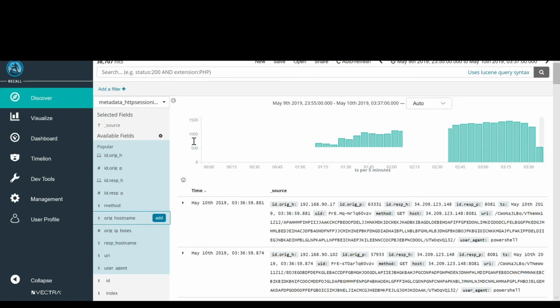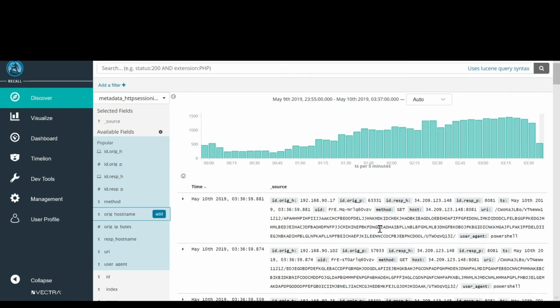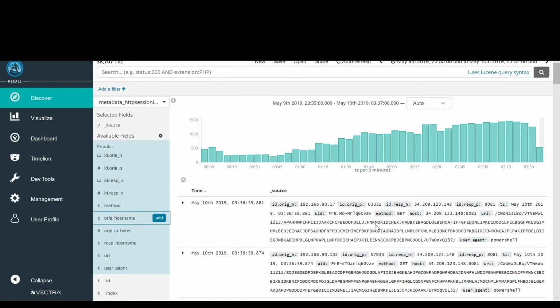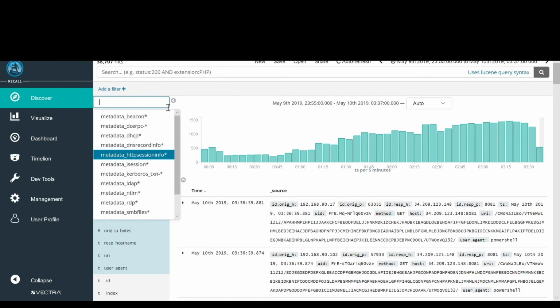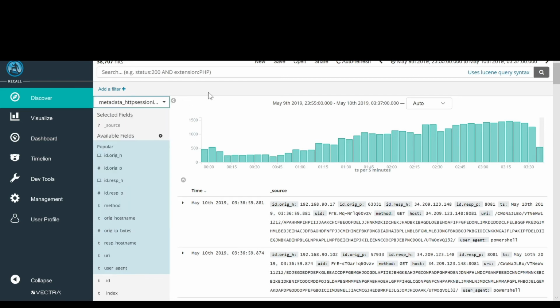From within the Discover tab, you'll be able to see the metadata that's been filtered on the PowerShell. You'll also see that we'll filter on HTTP session info because we want to see hidden tunnel behaviors. From here, and with the filters in place, you'll see the full details for these sessions.